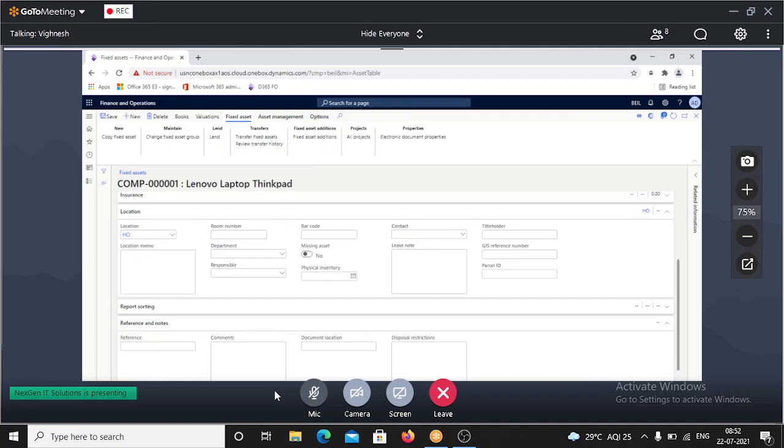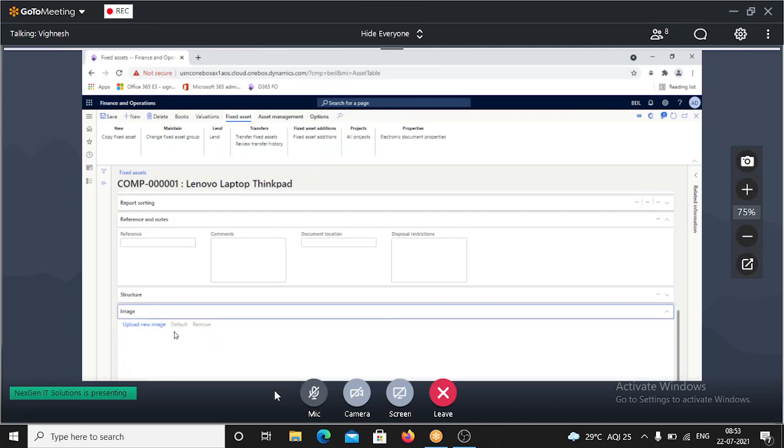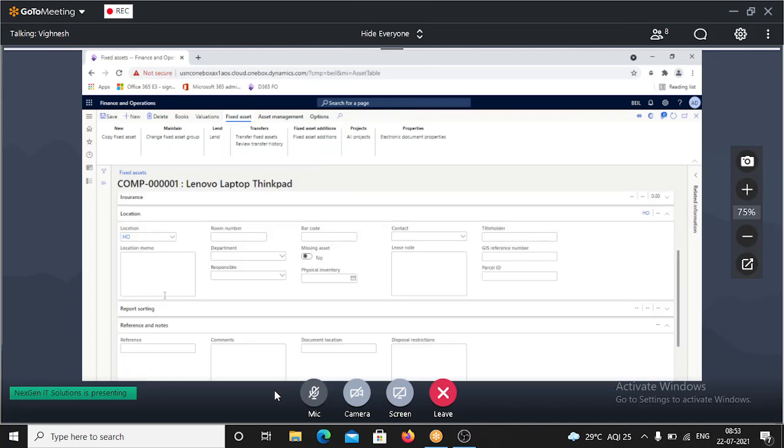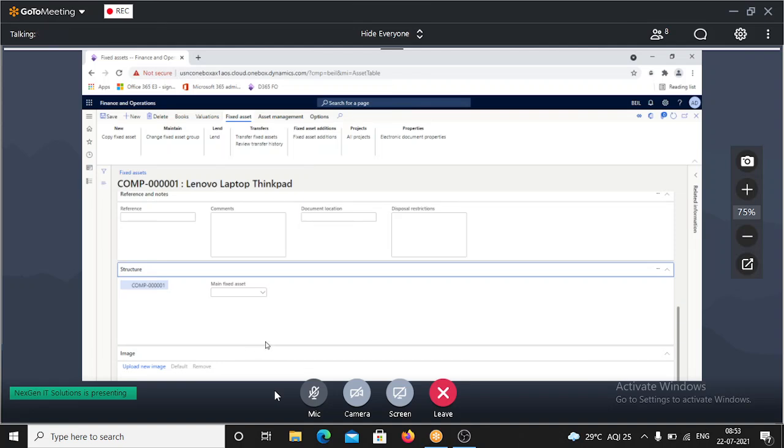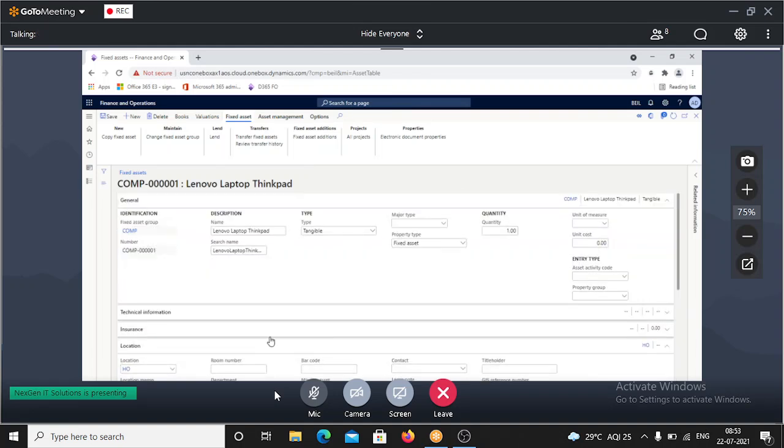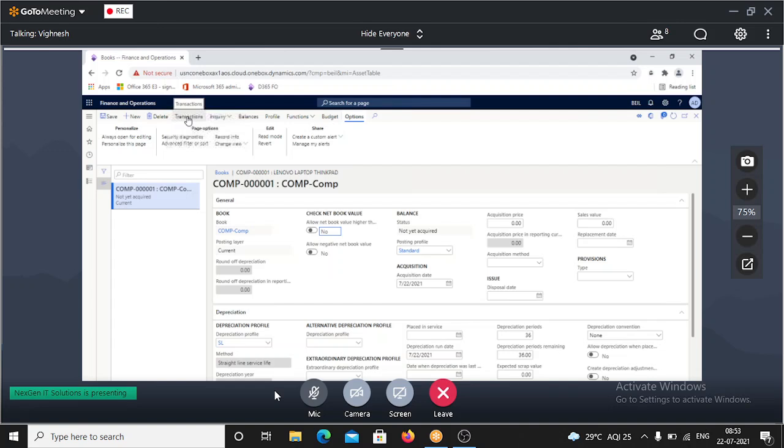So in case you want to attach any image for the asset, that also you can do. Right. So next one is basically books, guys. Go to books. By default, a book will be assigned.